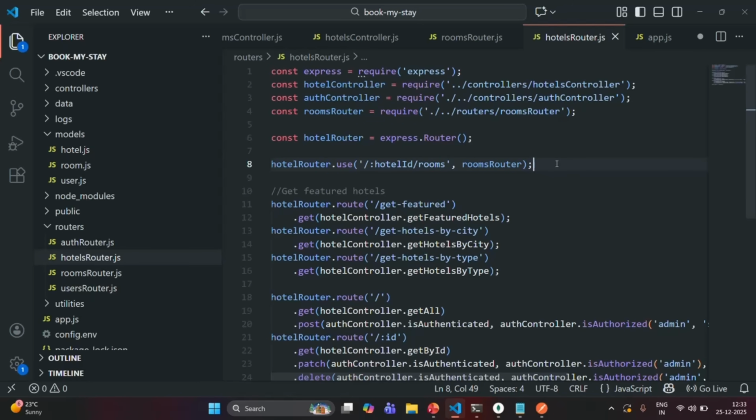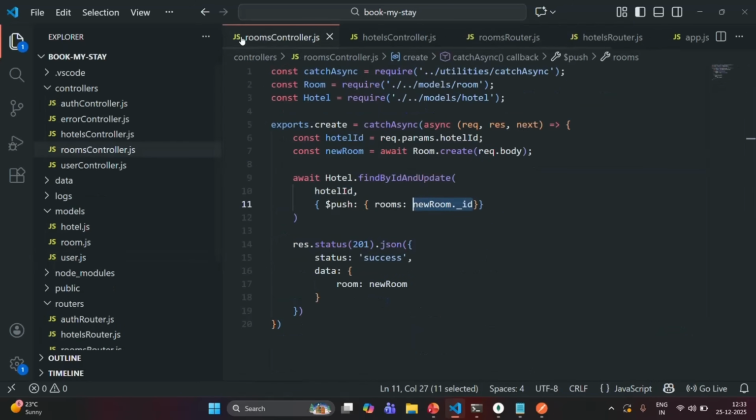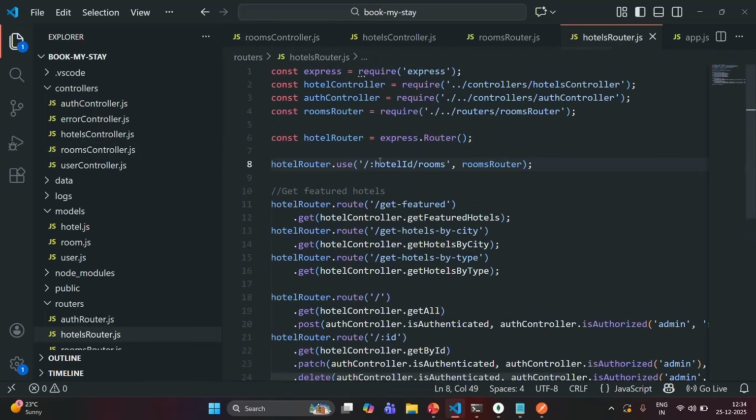Now, if I go to the rooms controller, inside this create method, we want to access the hotel ID. And this hotel ID we want to read from the request parameter. When a request comes to this route, we will have a hotel ID. But remember that this hotel ID is a route parameter for the parent route. In this case, it is a route parameter for this hotel router. It is not a route parameter for the rooms router.